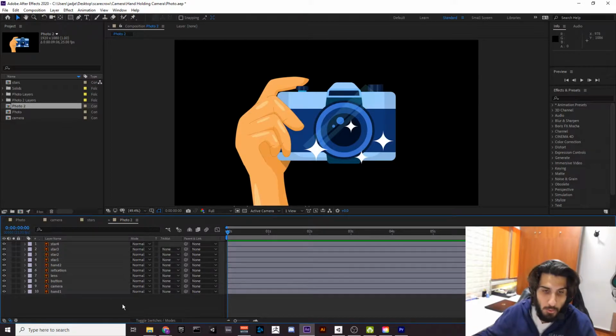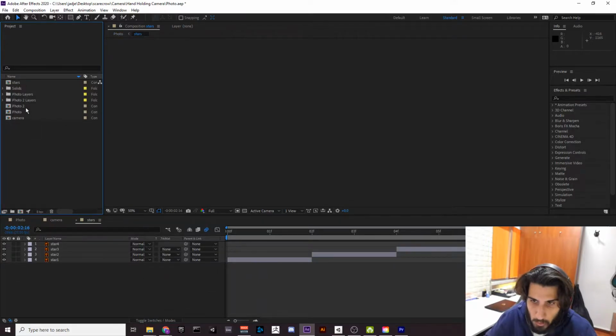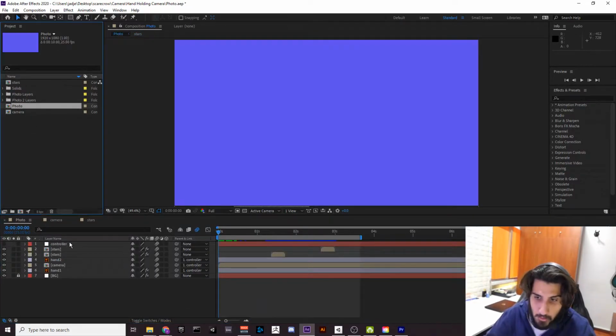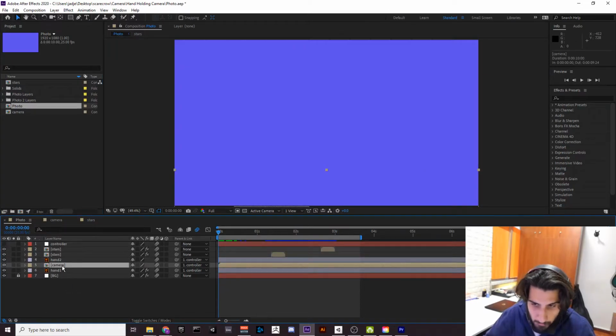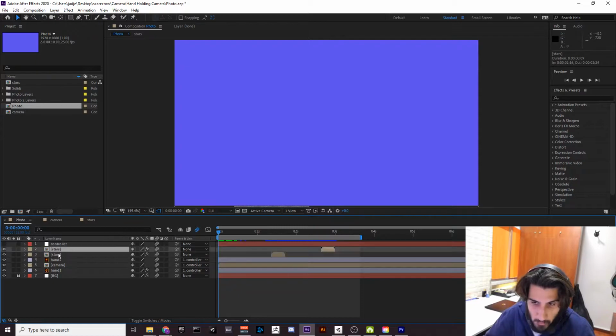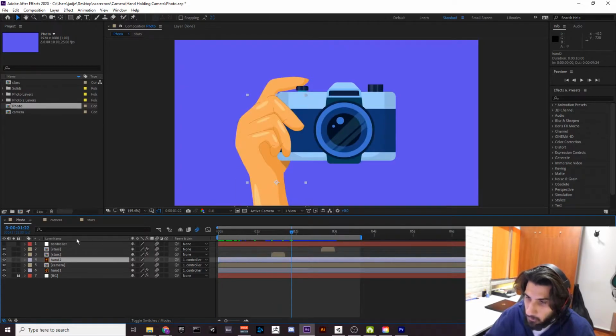So now you have more control over your layers. It's not as chaotic as it is here. You can organize them into different logical entities. So I'm going to close photo 2. We don't need that. I'm going to delete it. I'm going to keep the photo 1. So as you pre-compose, you're going to get something like this. You have the camera, you have the stars, you have 2 stars here. We'll talk about them later. And you have the hand 2 and you have the hand 1.